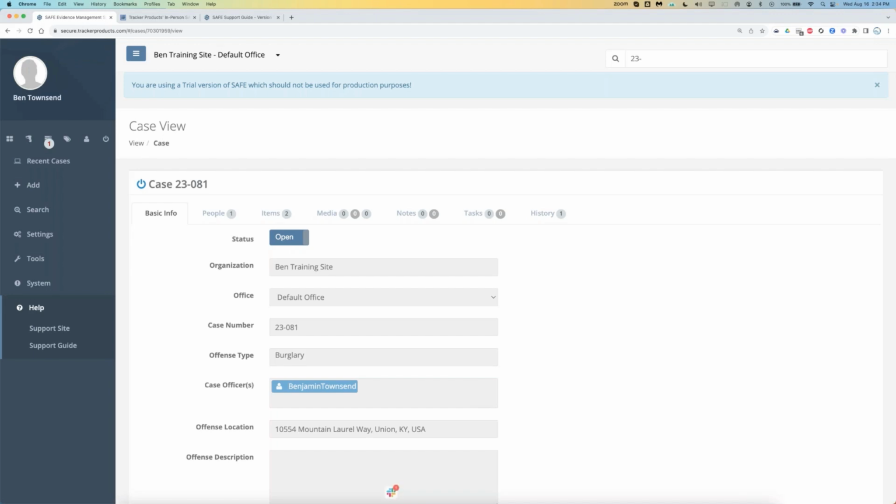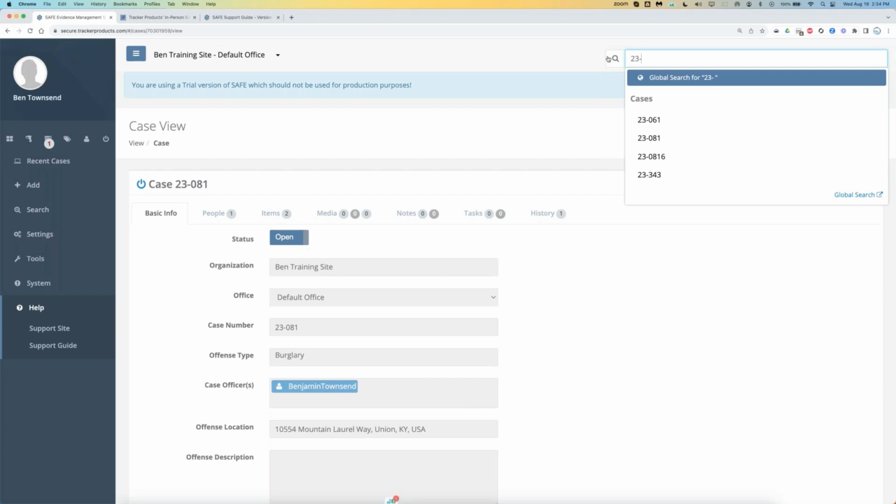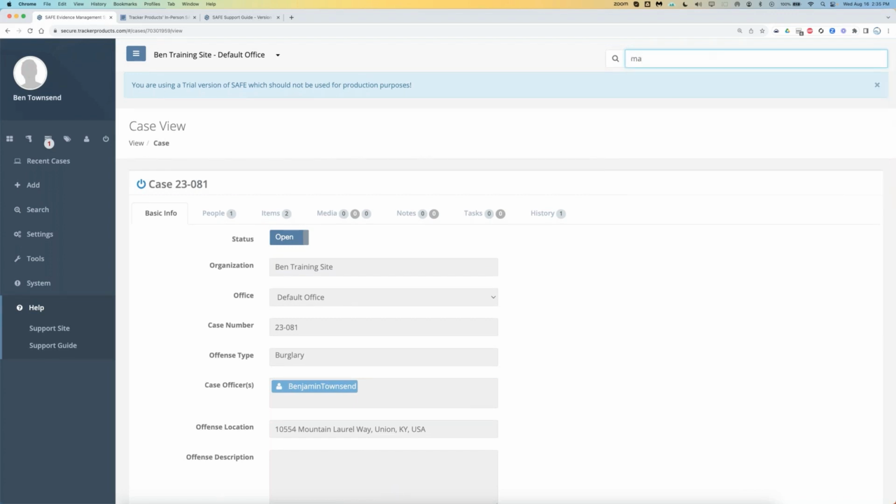I think that'll make it better for everybody else, because I believe, and I think it's correct, if you're typing in a parameter and you are looking for a case, you're going to want it to default to the case. And then if you type in something more like marijuana, then you're going to want it to go to the global search, because that's going to be more indicative of what you're trying to bring back.